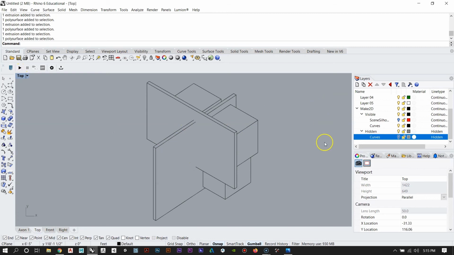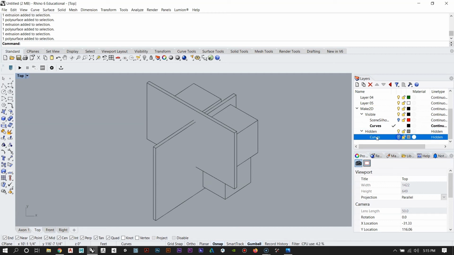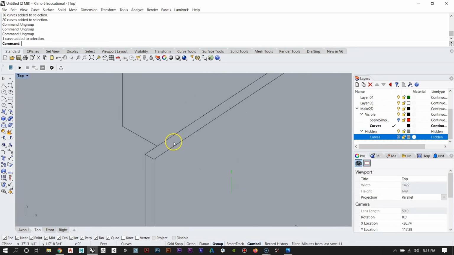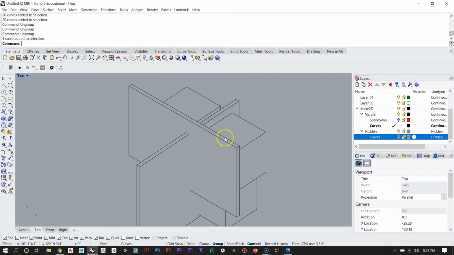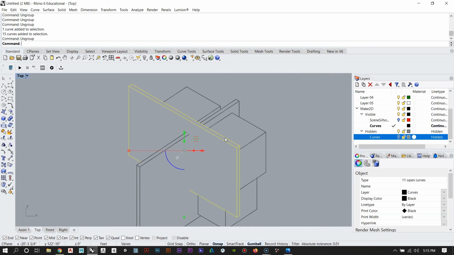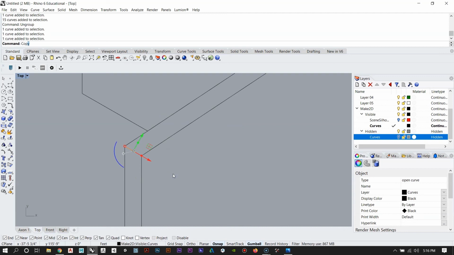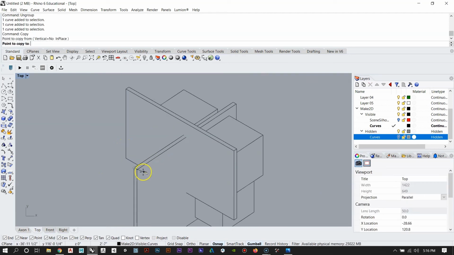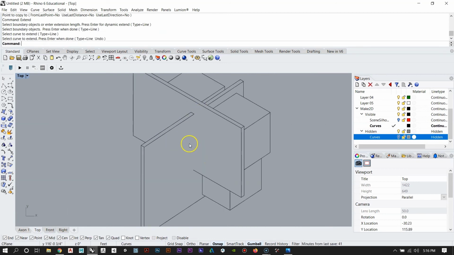So we're just going to do some really quick cleanup. I'm going to switch to my curves layer under my visible, turn off my hidden layer. It likes to group all the curves together. So if you need to select an individual curve, you can just select this, type ungroup, and it's going to allow you to select individual curves. So what I'm going to do is copy this over to here. Then I'm going to type extend and select this curve, hit enter, select that curve. So that extends out and closes that off.